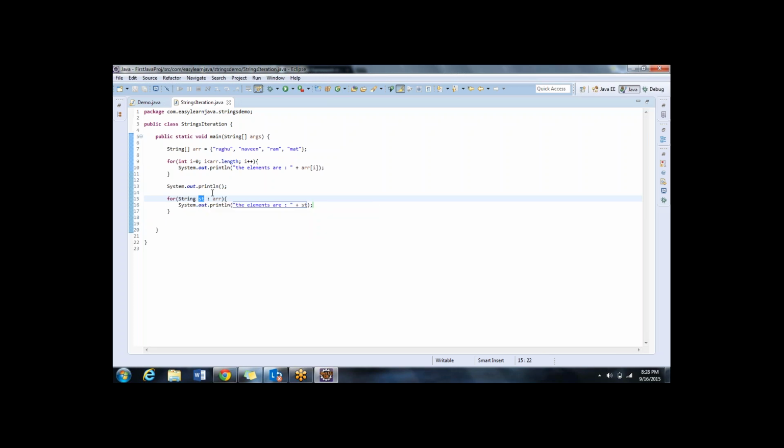So the first thing is, in this advanced for loop, you need not worry about incrementing the loop or initializing or checking for any conditions. So the basic criteria here is the output type, the temp variable, then the object to iterate on or loop on.